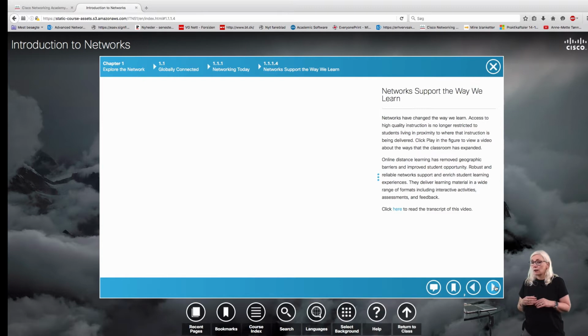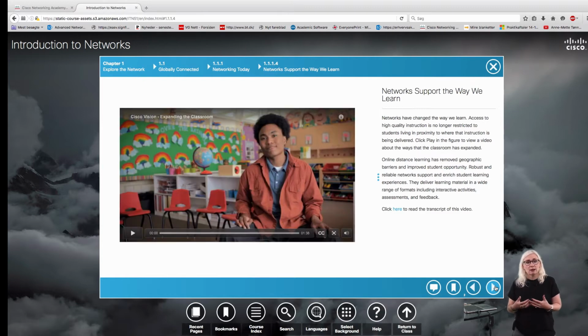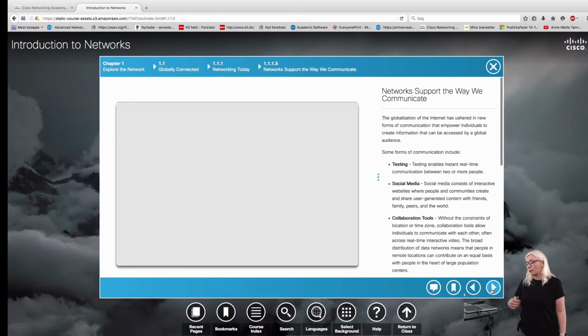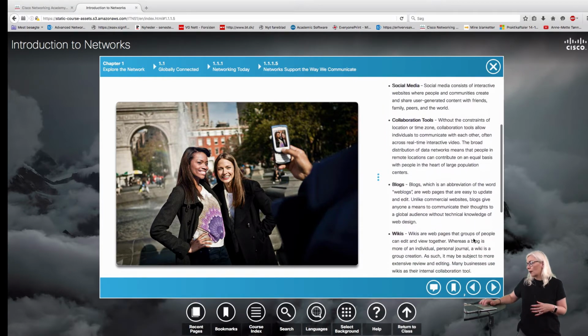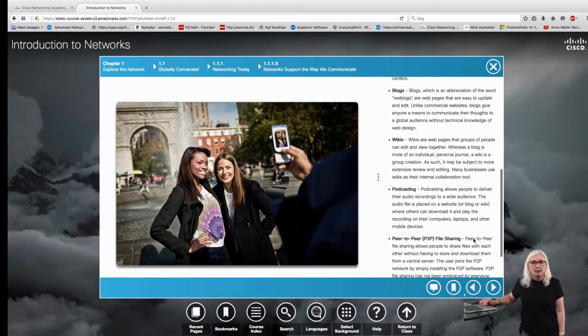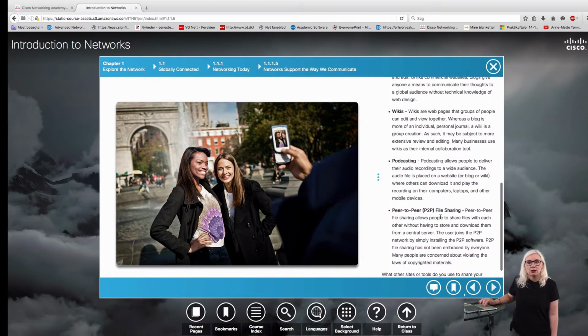So what are we using it for? Well, we are using it for, like in this course, to learn about networks, but it could be to learn about everything. More and more we see that we are using networks in the way that we teach, which is of course important for you. But we are of course also using it in the way that we are communicating with each other. We're communicating with texting, with social media, with different collaboration tools, with blogs, with wikis, podcasting, peer-to-peer file sharing.